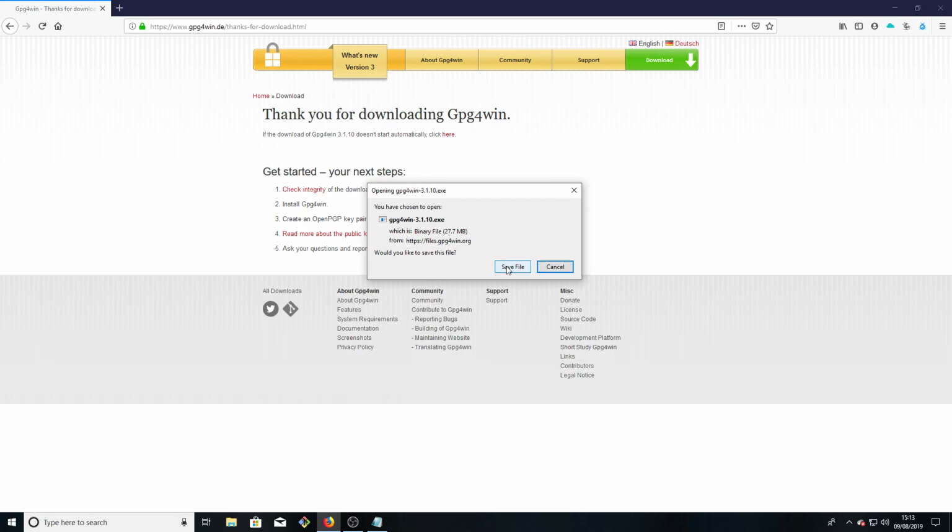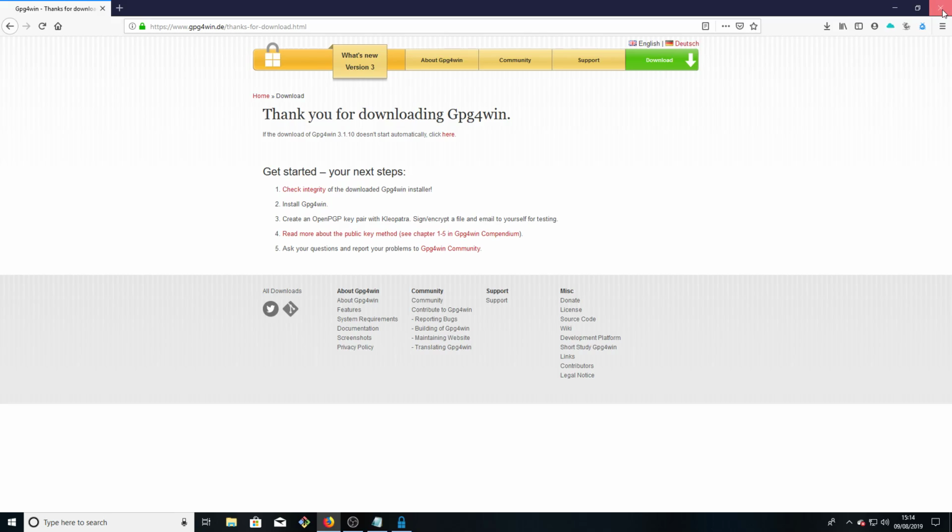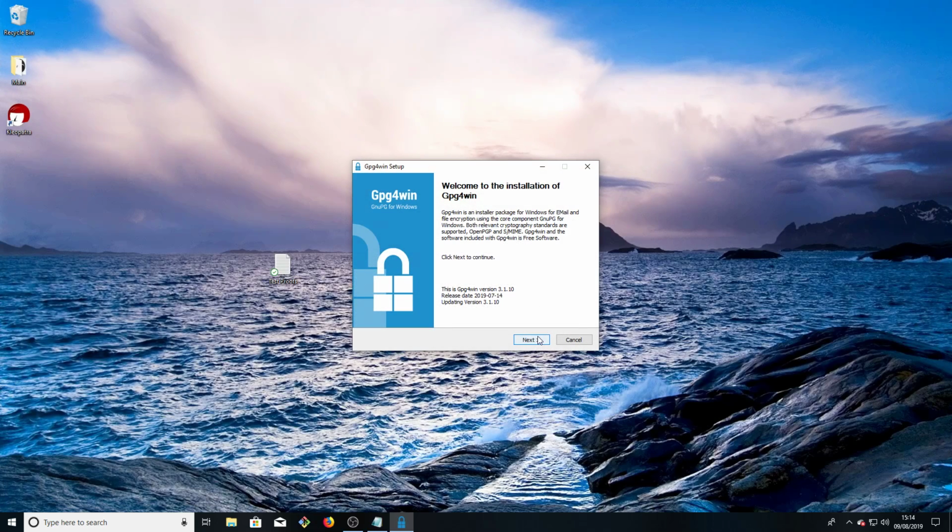It's going to want you to save this file. So click on save. It'll go up to your downloads bar. Once it is finished, you can go up to your downloads bar and click open file, and it'll launch the installer. And after that, you can exit out of your web browser, save a little resources on your computer.